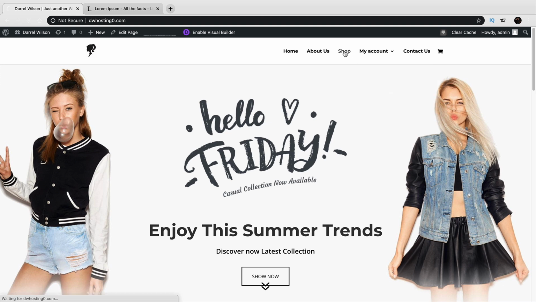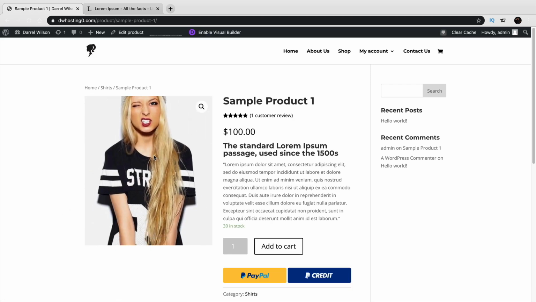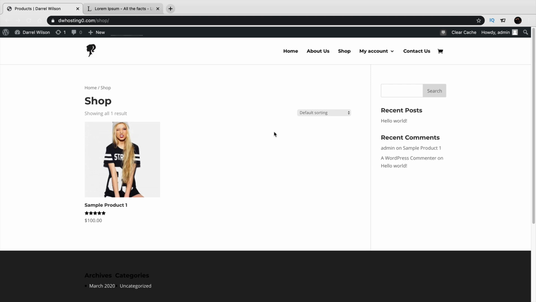Now if I click on shop right here, you're going to see our products. So we have the sample product 1 and the actual review and then we have the price, and we can click on it and we can see the product right there. So congratulations, that was pretty amazing, right? So now that we know how to create a basic shop page, let's go ahead and invite vendors to actually sell on our website.